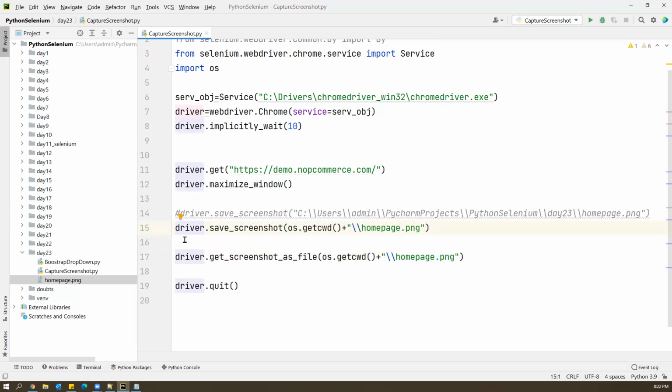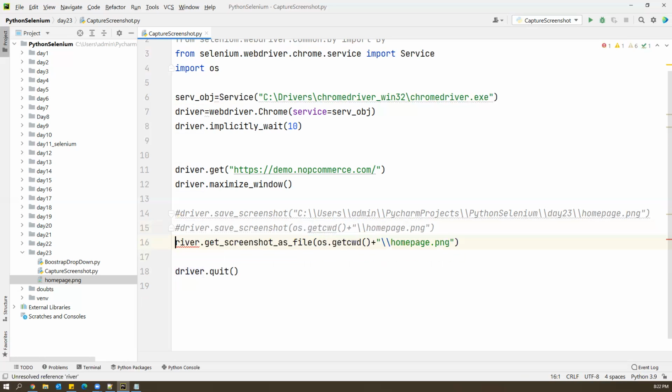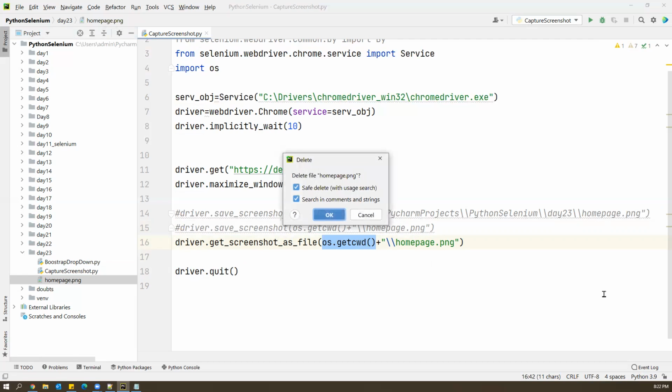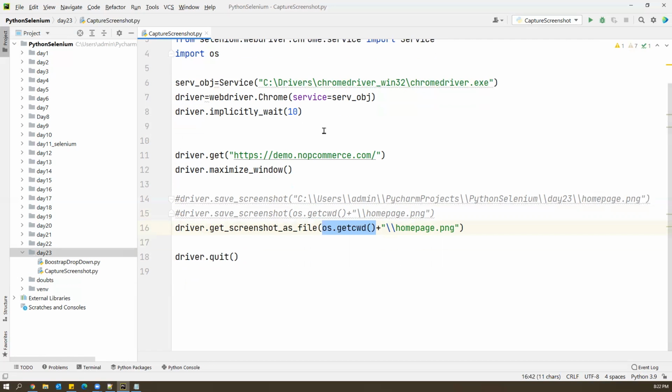This will also do the same thing. Let me comment this out and execute. get_screenshot_as_file, and this command will give you the current working directory. Inside this, I just want to save it as homepage.png. Again, I'm deleting this file. Execute.